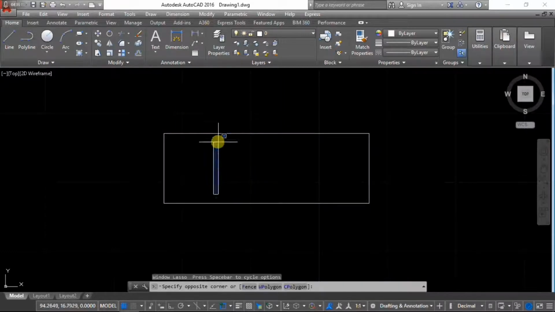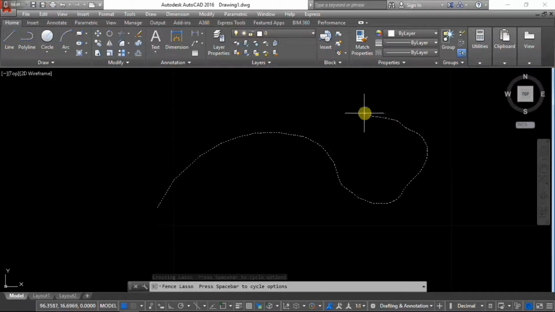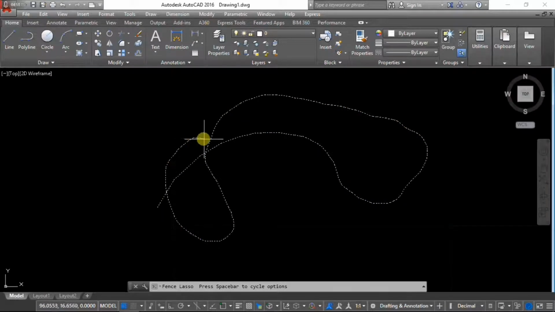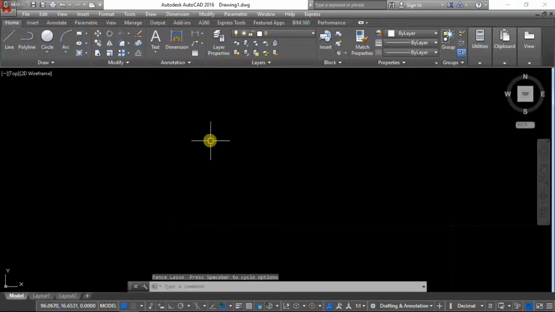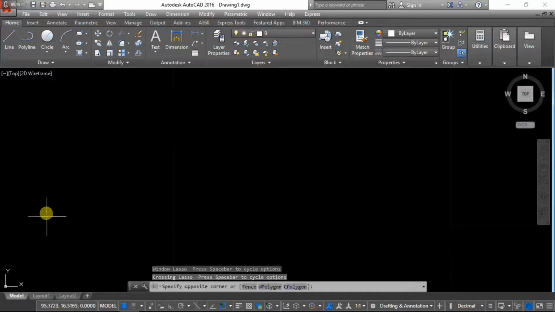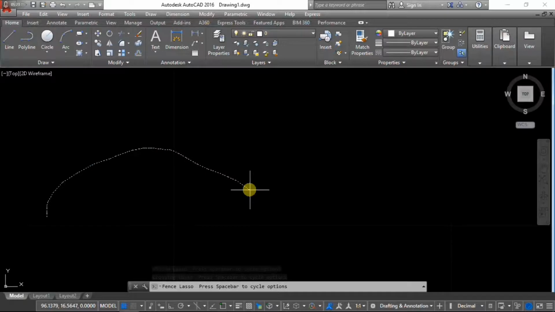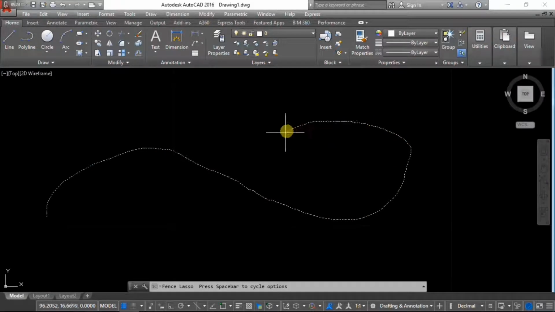Okay. And lastly, fence selection. It is the only selection used in complicated plans to select the objects. First you select either from left to right or right to left. I am moving the cursor from left to right. And to activate fence selection, just press spacebar. Now you can see the dotted lines, which is called the fence selection.